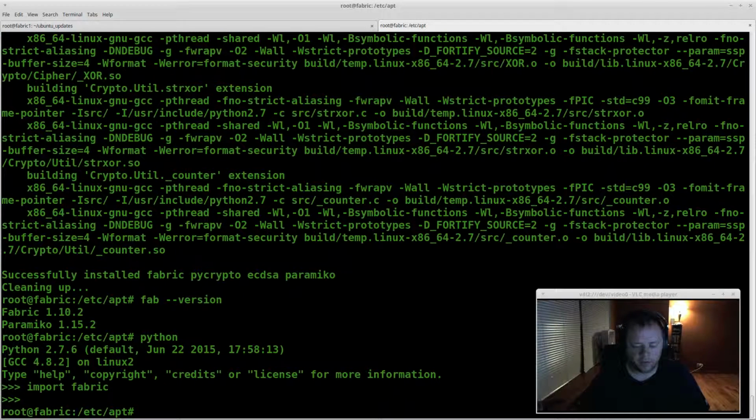Okay, so the next thing we need to do is I'm just going to show you how to set up this machine locally, and it's going to SSH into itself just for this demo. But then I'm going to show you how Fabric is able to execute across multiple machines easily.